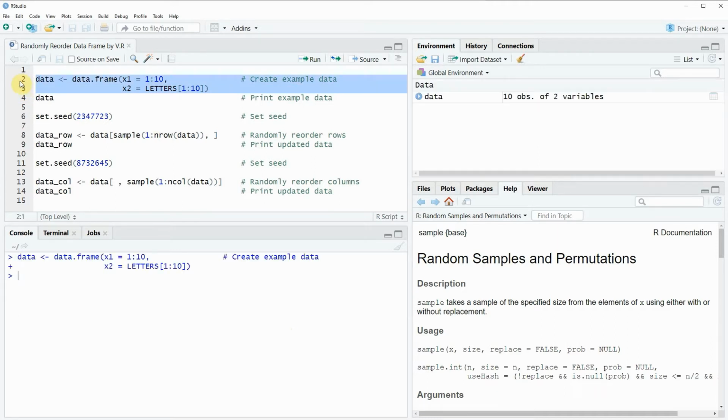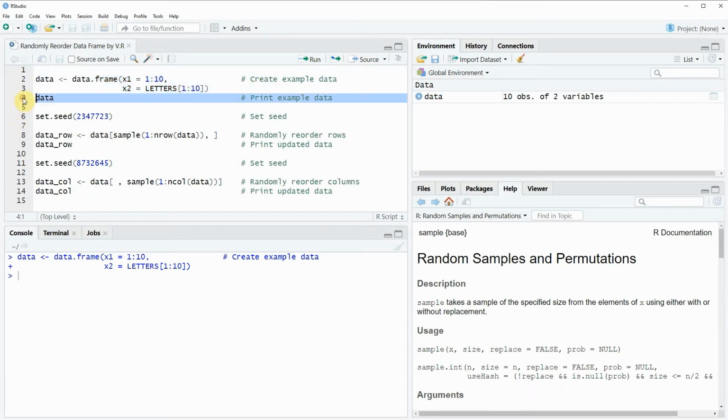If you run these lines of code, you will see that at the top right of RStudio a new data frame object appears, and we can also print this data frame to the RStudio console by running line 4 of the code. Then you can see in the RStudio console that our data frame contains two columns and 10 rows, whereby the first column contains a numeric range from 1 to 10, and the second column X2 contains letters in alphabetic order.